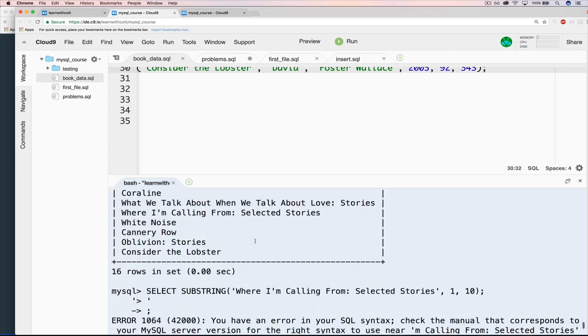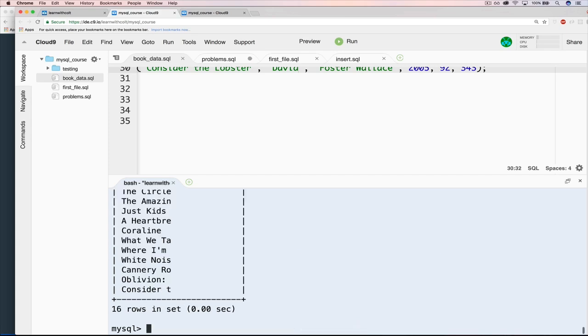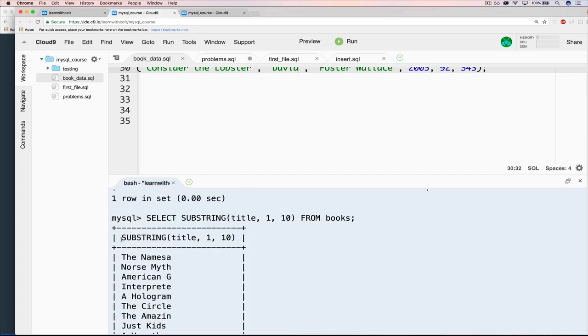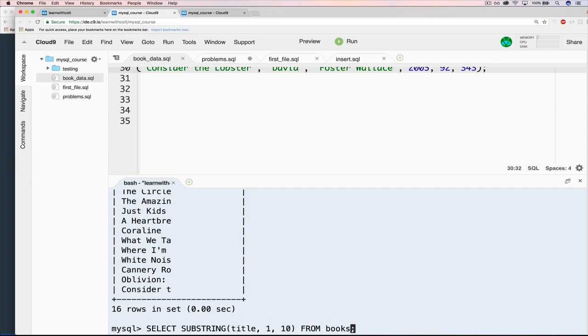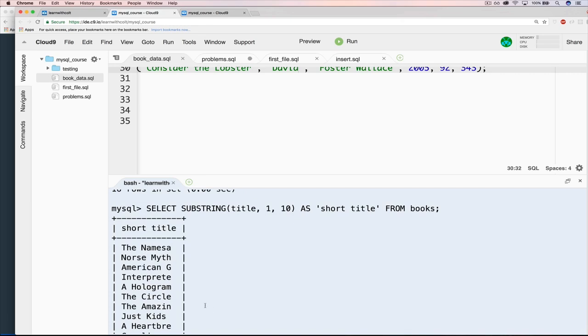So now to do it to every single title, it works just like we did with concat. We're going to do a select substring title, comma 1, comma 10 from books. And that's it. And there we go. Now we have this ugly heading up here, so we could do an as again. As, and let's just say short title, like that. Now we get this short title, blah, blah, blah.